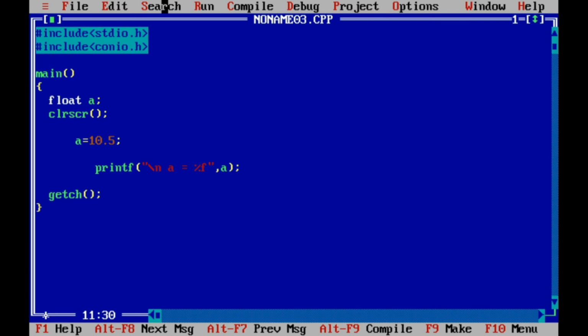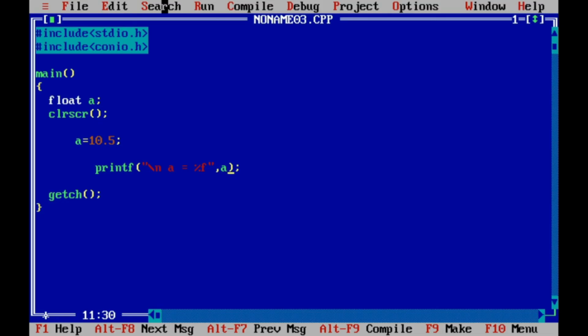To run this program, press Ctrl F9. Here is the output. A equals to 10.5. So this is a float data type.